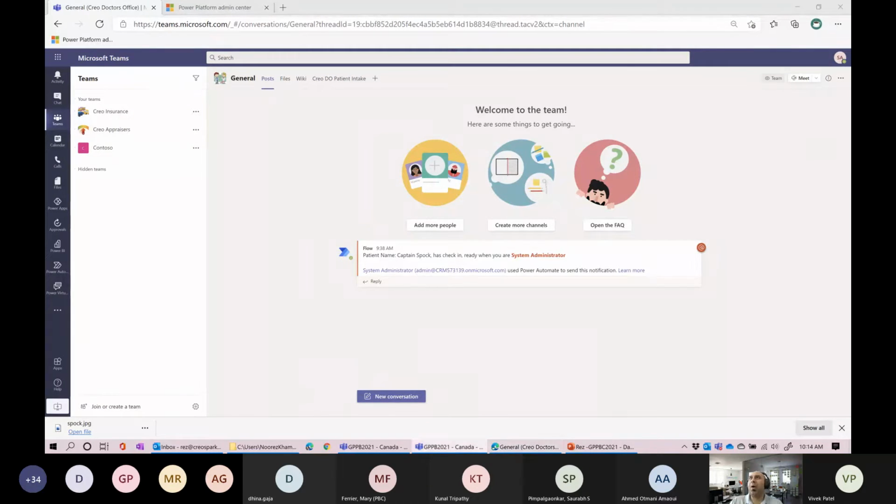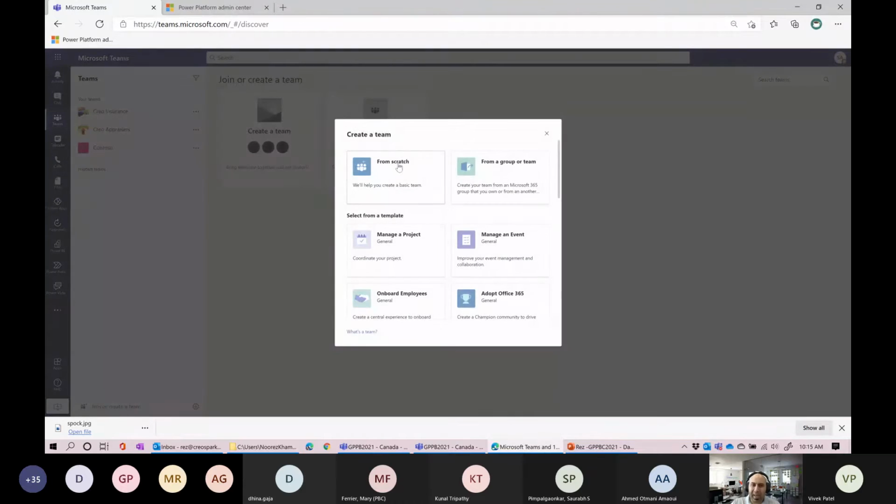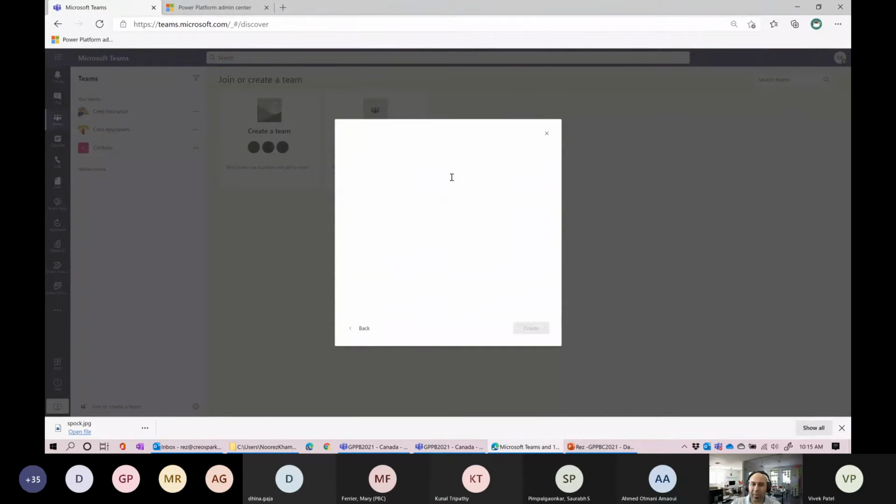Okay. Now, when we're creating a team, for those not familiar with Microsoft Teams, you click on this Join or Create Team button. So you create a team, and today we're going to create a team from scratch. We'll make it a private team, and we will call it Global Power Platform Bootcamp, and then we will call it Patient Intake Team. So we'll just create a team called the Patient Intake Team.